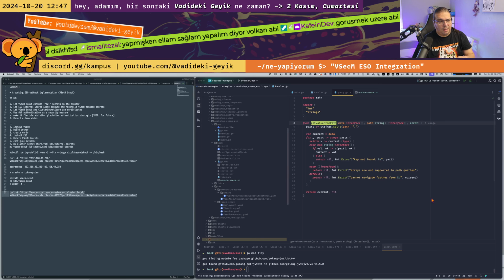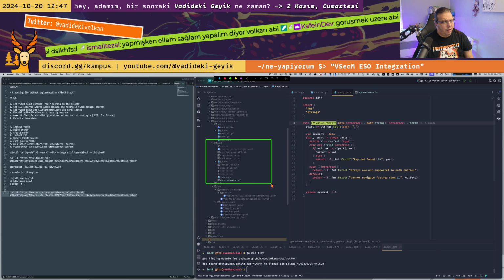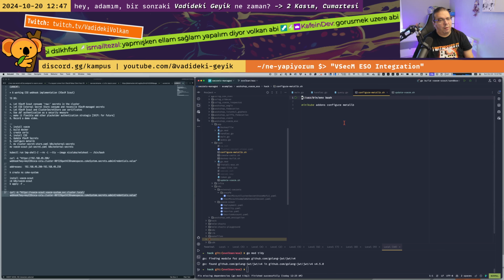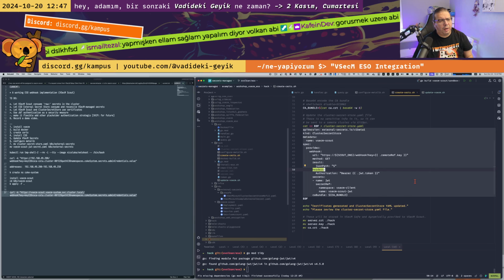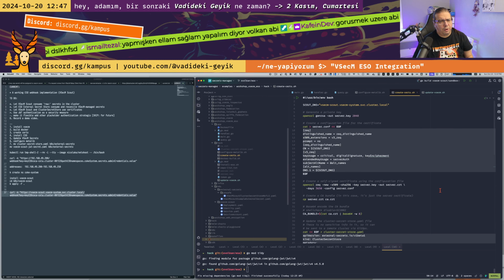So that's fun. Let me go back to other things. We have this hack folder, for example, that we can use to initialize things. I'll show the code later as well, but let me go through it right now again. So we have a MetalLB configuration. This is simple minikube MetalLB, nothing fancy there. We create a bunch of certs.